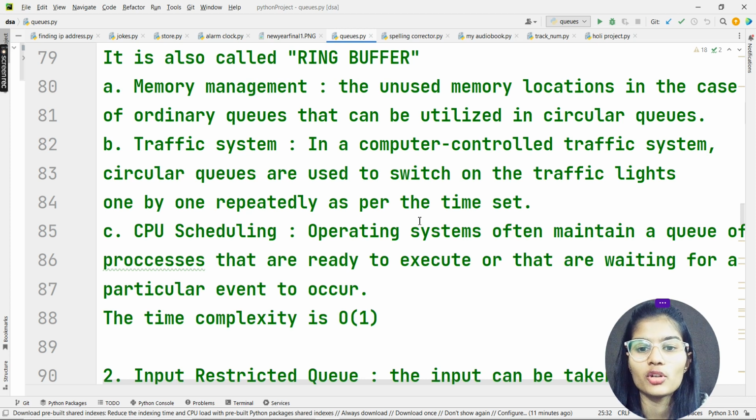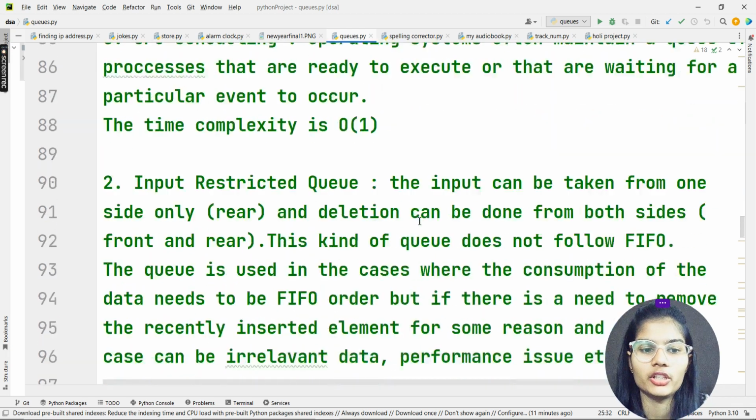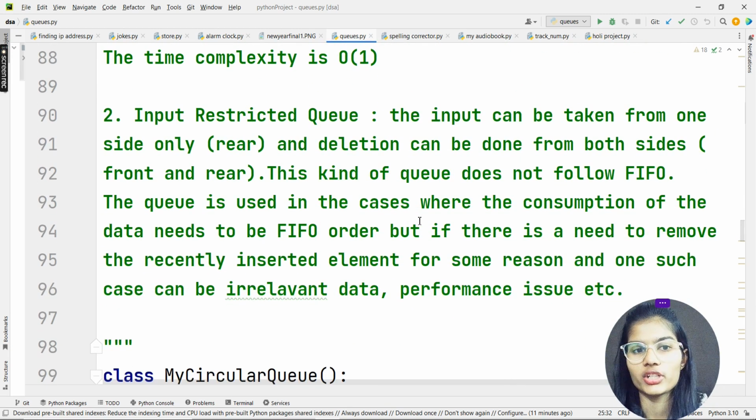So we have the operating systems, which often help us to maintain a queue of the processes which are ready to execute, or which are waiting for any particular event to occur. So that was all about the circular queues. We have even checked out the practical for the same, so I'm just going to give a very quick review, and we'll be discussing it further.